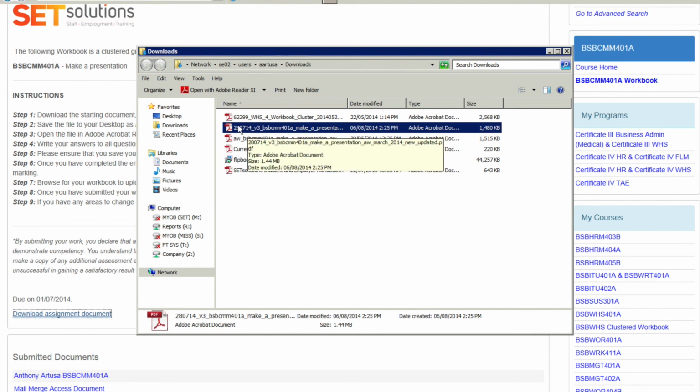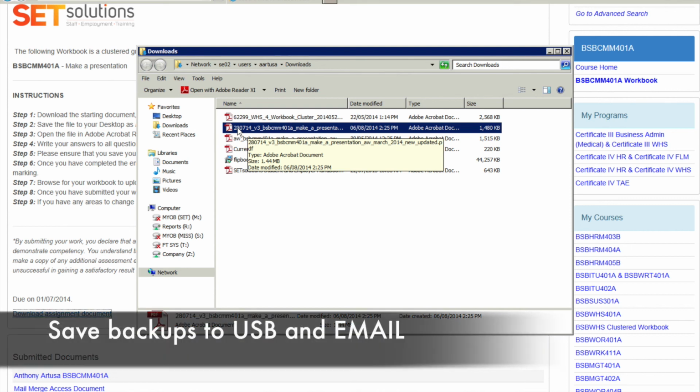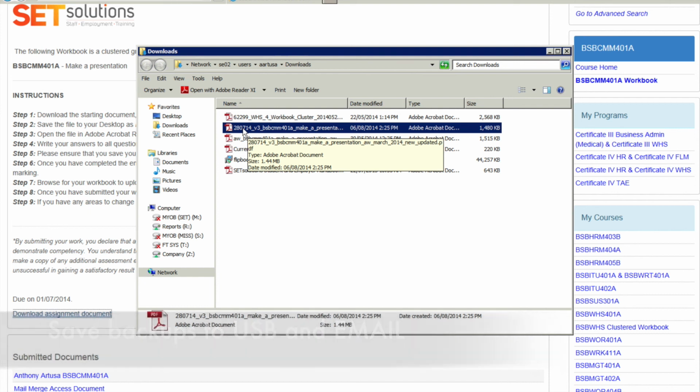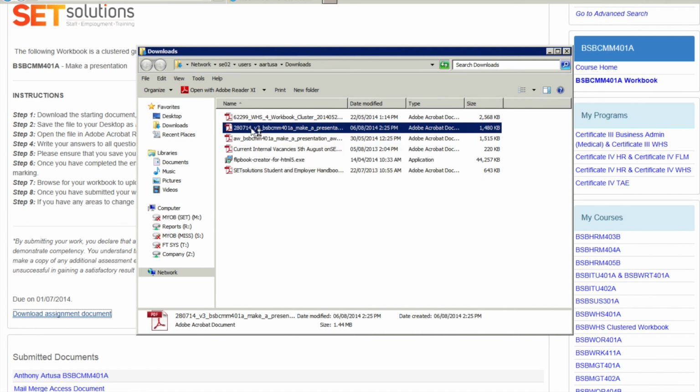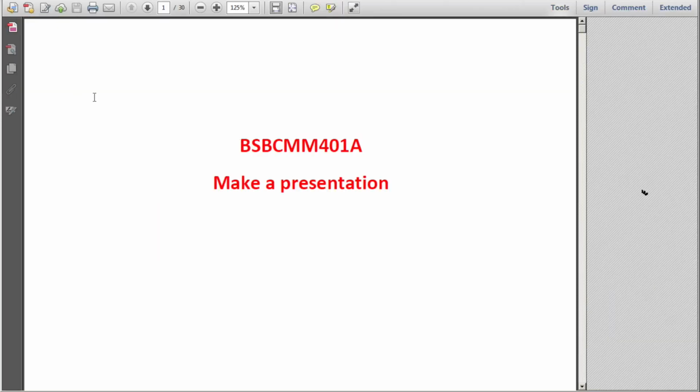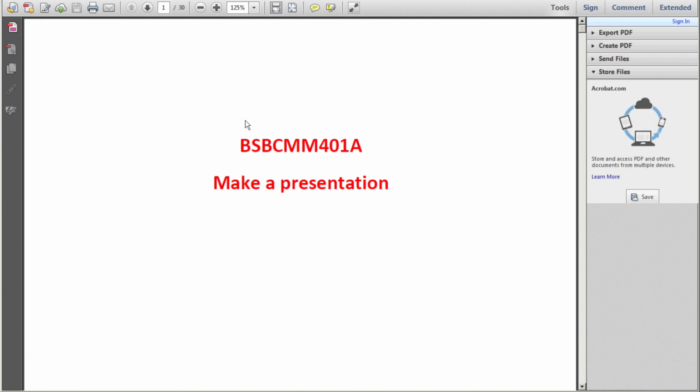Then at the end of the day, save a backup to your USB, email it to yourself as well, and that way you have constant backups of your files, and you'll never lose any data or corrupt any data. So go ahead now and open that file that we just downloaded. And this is the workbook. Now it will open in Adobe Acrobat Reader, and this is what you do all your work in.